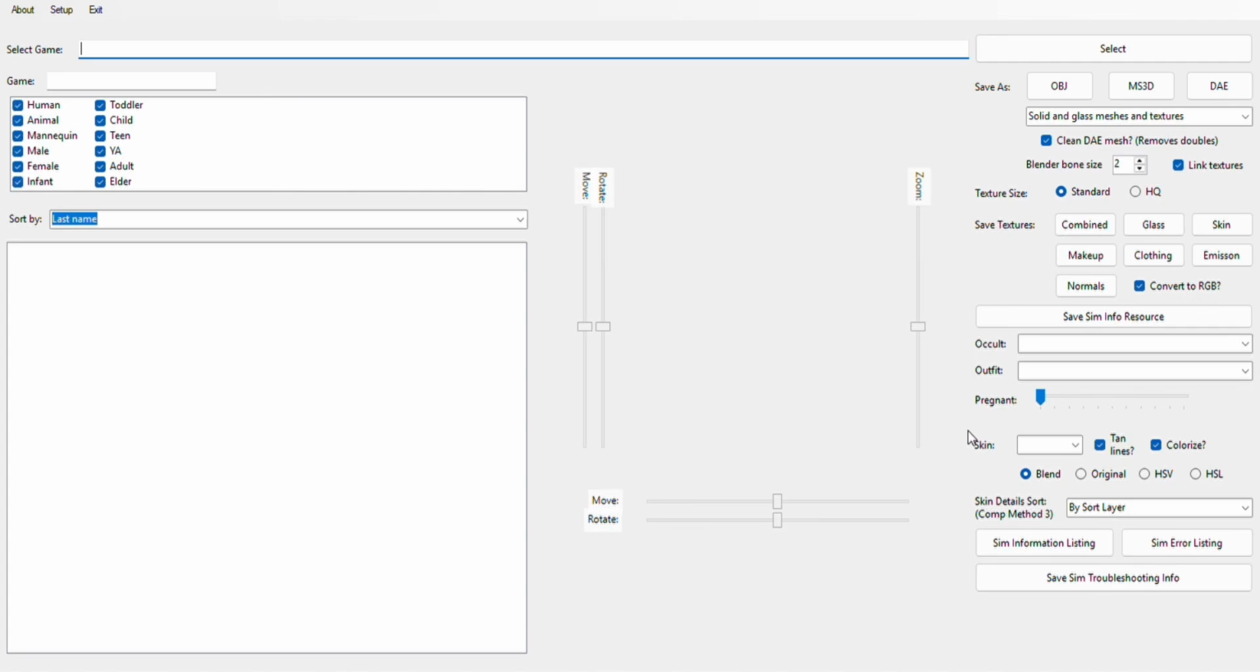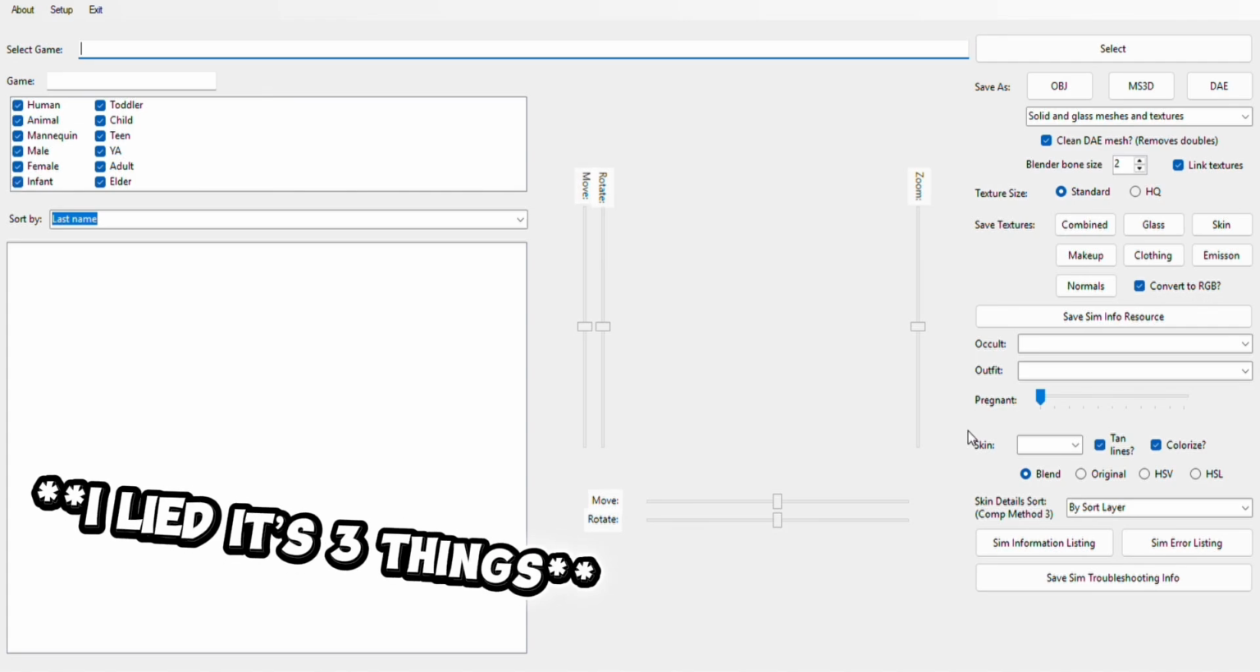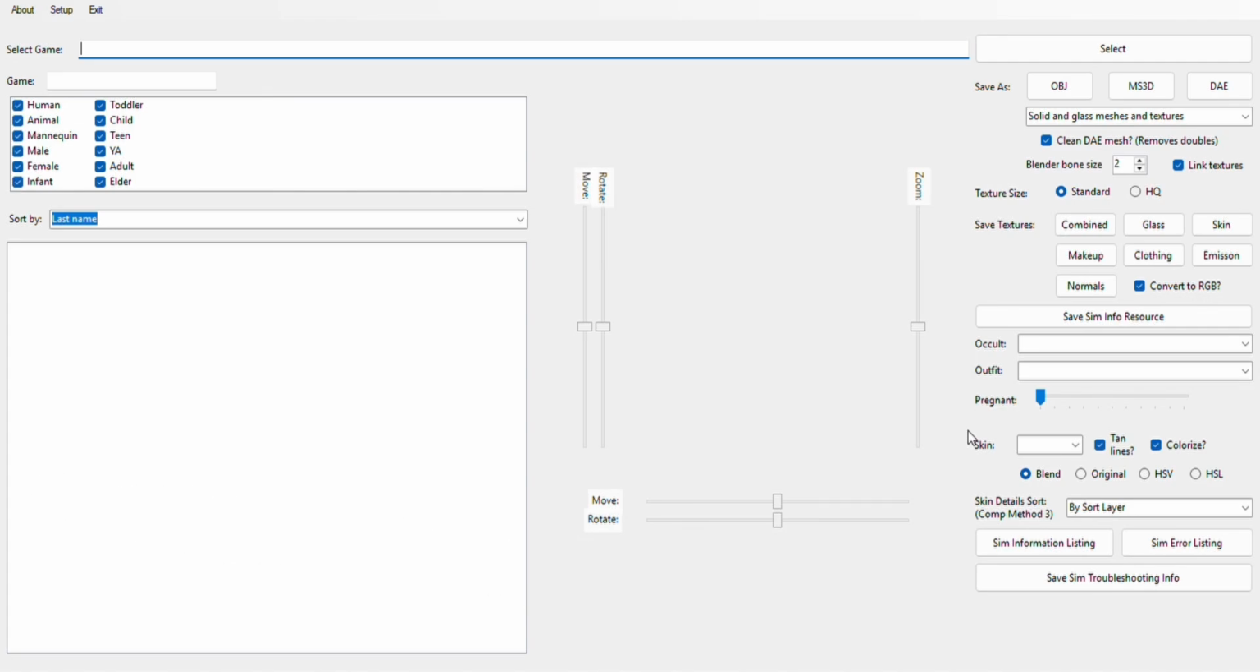For this, you will need two things on top of The Sims 4. So you need Sims Ripper, which is what I have open right now, and Blender. I use a combination of Blender 4.0 and 4.5. I will have everything linked below in the description, but without further ado, let's get into it.